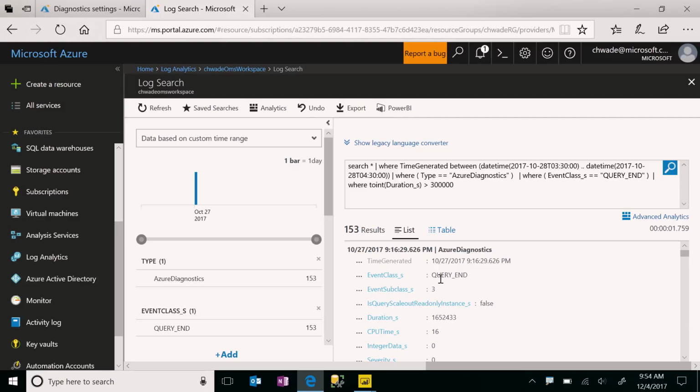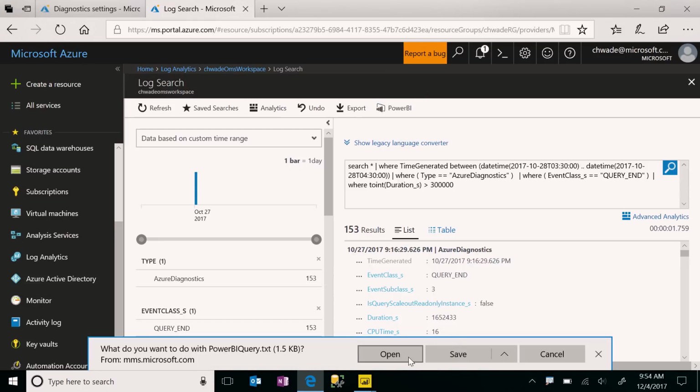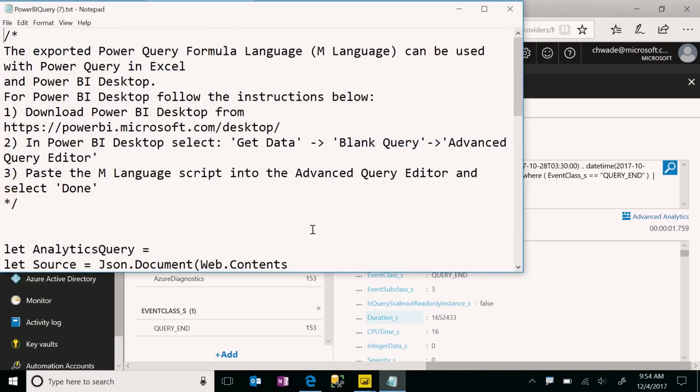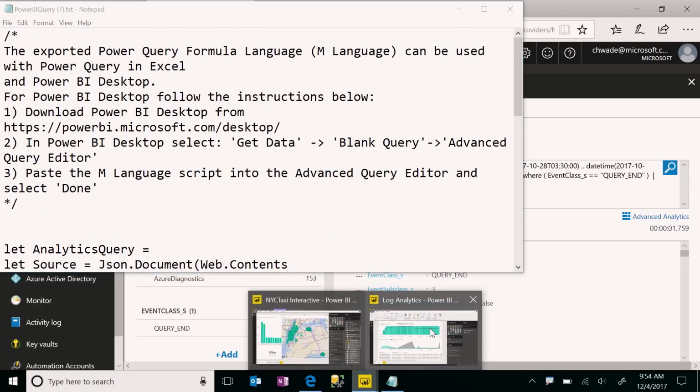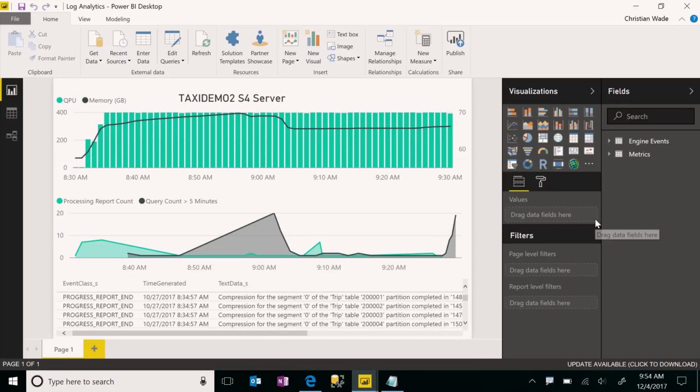But the thing that probably unlocks this the most for business intelligence professionals, because really I'm touching just the tip of the iceberg, there's a whole Operations Management Suite, etc. But this little Power BI button allows me to download a simple little text file with an M expression that I can copy and paste into Power BI Desktop, and now I'm really at home as a business intelligence professional.